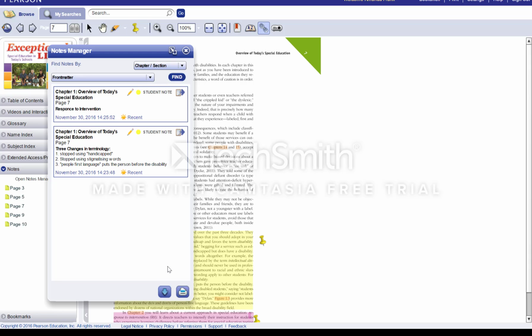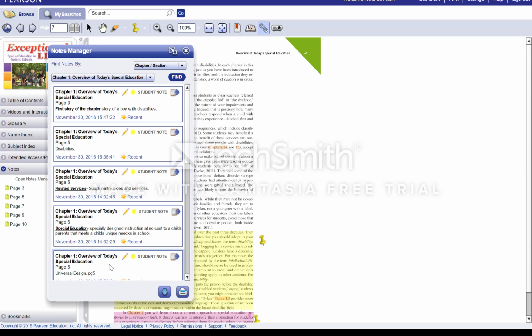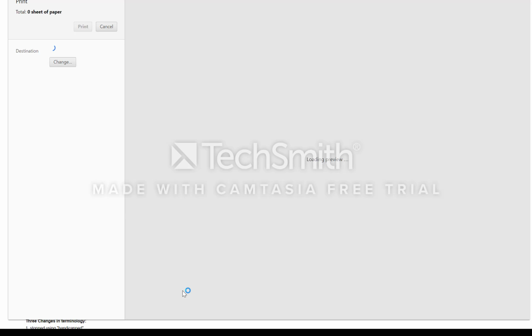Chapter selection is super important because now I can see any of the notes that I have taken for said chapter. What's great about that is now I can print those out.